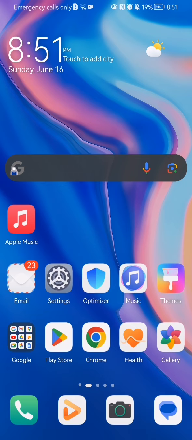Hello guys, in this video I'm going to show you how to manage the motion in the Apple Music application.